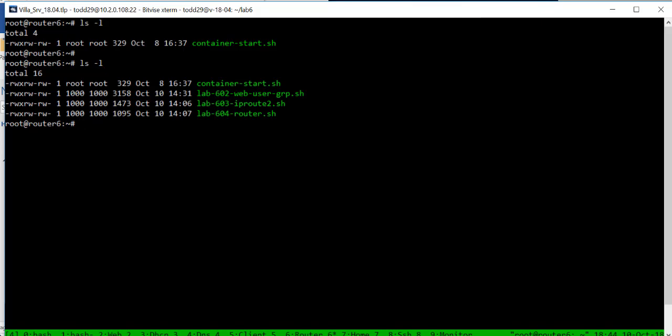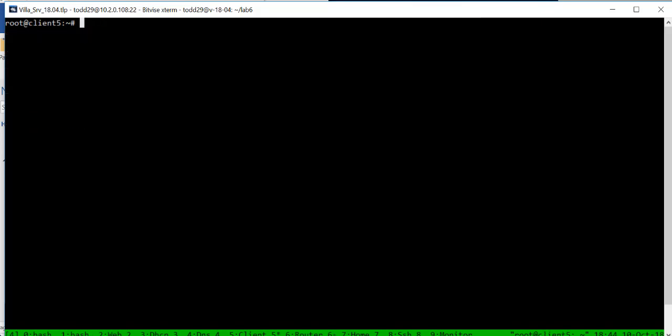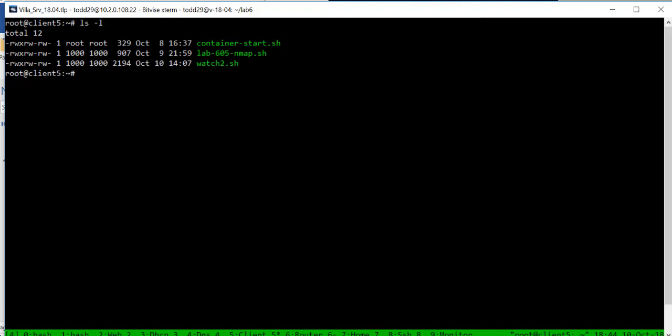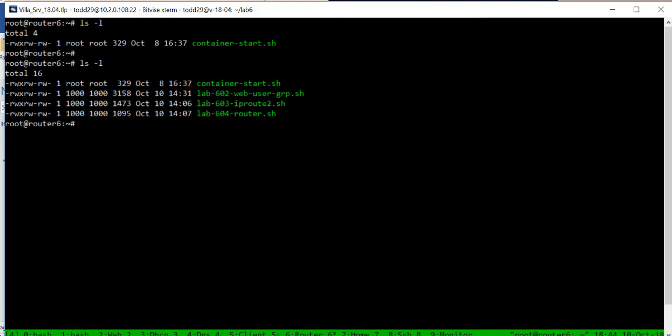And when you run that copy files, you can see we have hints for each of the labs, and different machines will have different hints. Since the router is used on labs 602, 3, and 4, we've got them all here, but let's go over to the client and see what's going on there. Control B, 5, that brings us to the client list, and you can see we have lab 605 hints. So that's basically it. We'll go back to the router, and we'll look at those hints there.